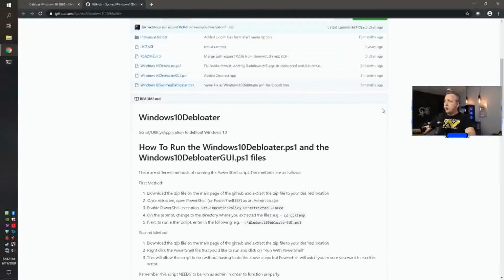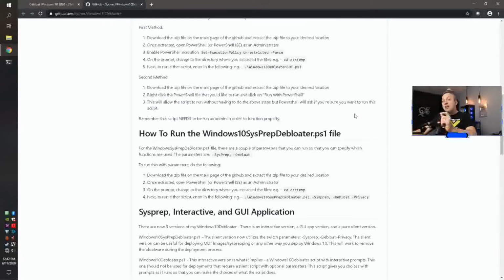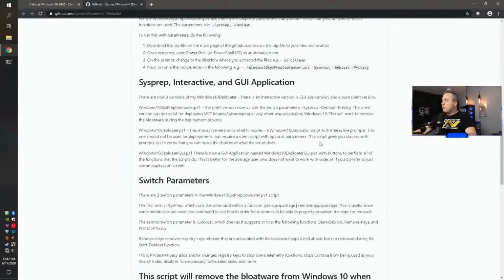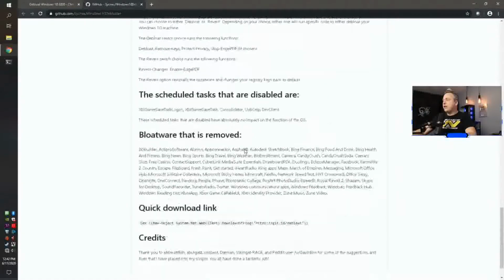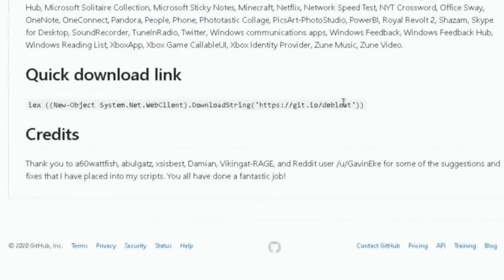I've run it on it, and I'll actually run it right now just to showcase it. But by running this, just know that if you do run it on the latest version, unless it gets updated by the time I make this video, you probably won't be getting the full debloat experience. But there is one really cool thing. Down at the bottom, there's a quick download link. This will actually go out, download this entire script and run it for you.